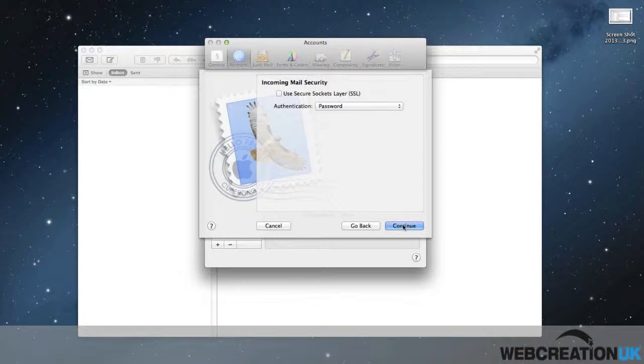Okay, so now we've got into the next page. We've got use secure sockets layer. This is optional. For the time being, I'm going to leave this off. And again, authentication, password is default. There's lots of others, but we'll just leave this all by default and click on continue.